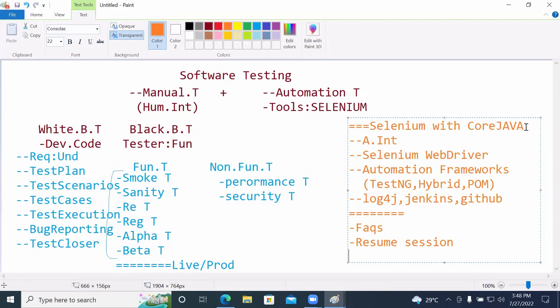So as part of the 45 days, considering 20 days of manual testing and 1 month of automation testing. So that is how we'll be taking the plan.